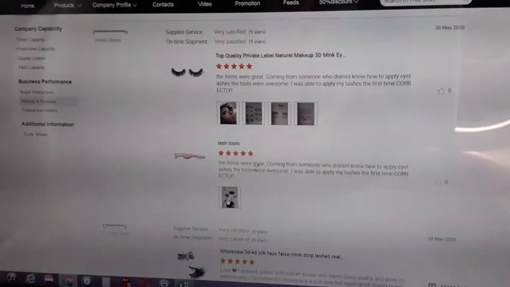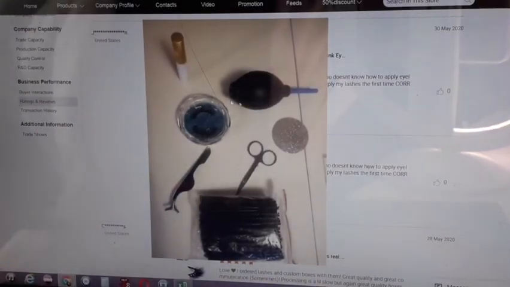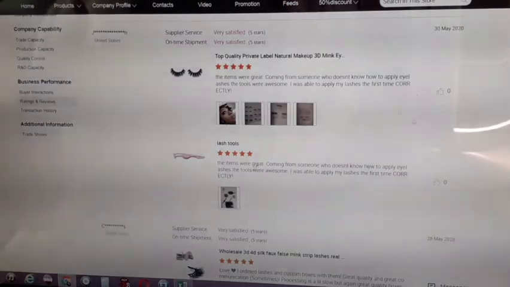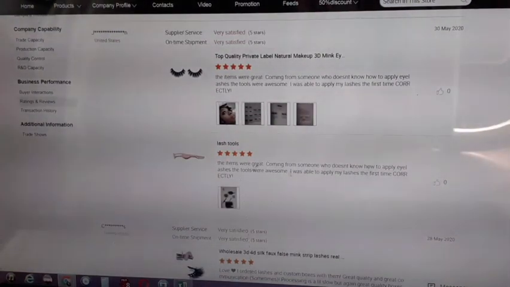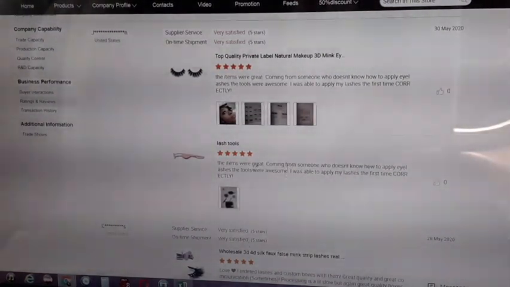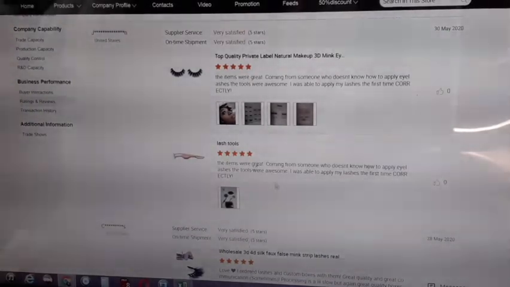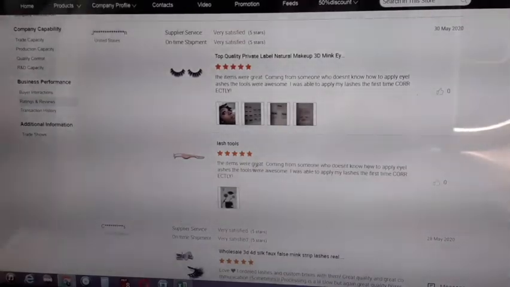So that was our first how to find a vendor, where to find a vendor. Okay, so this person got all these items from them. I guess they got lash tools. Coming from someone who doesn't know how to apply eyelashes, the tools were awesome. I was able to apply my lashes the first time correctly, so that's awesome.